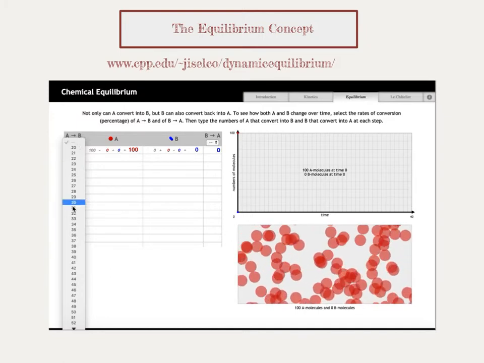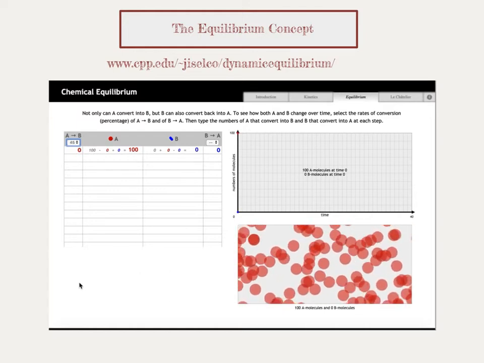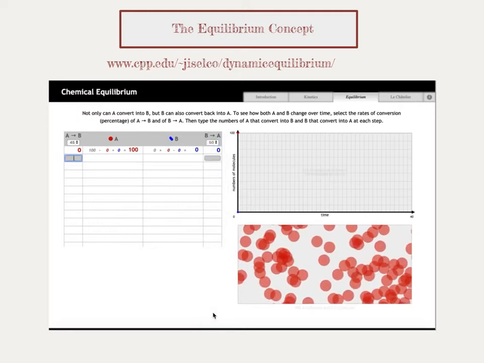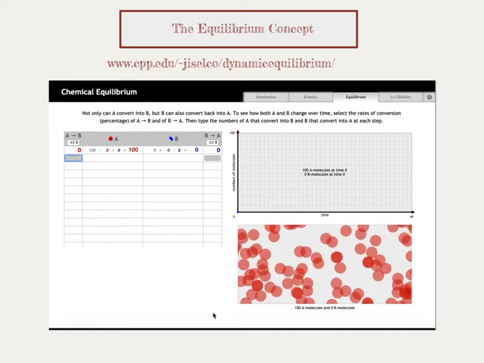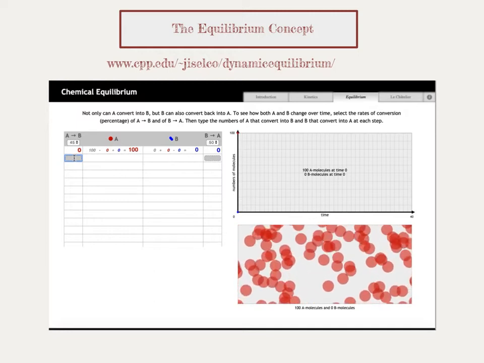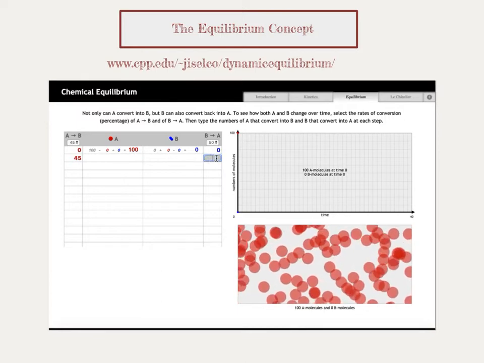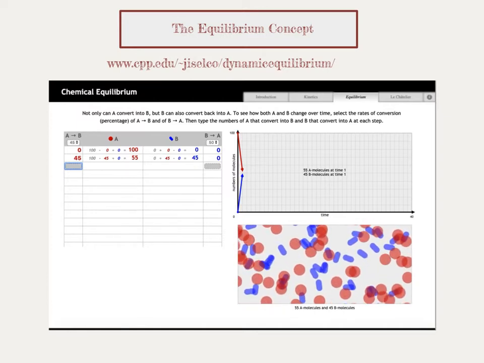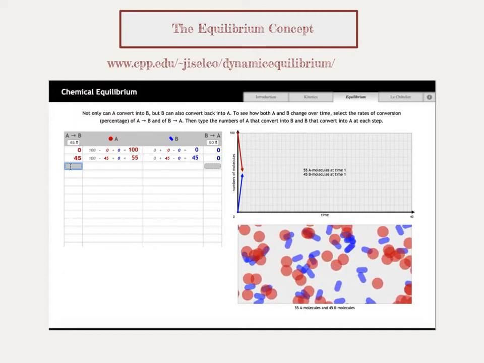Now I'm going to choose 45% and 50% for my rates, quote unquote, of the forward and reverse reactions respectively. 45 out of 100 of my red molecules are going to change into blue. There are no current blue available, so none of them convert back to red simultaneously. As you press enter, notice how the simulation graphs the new data and how the particulate diagram changes.